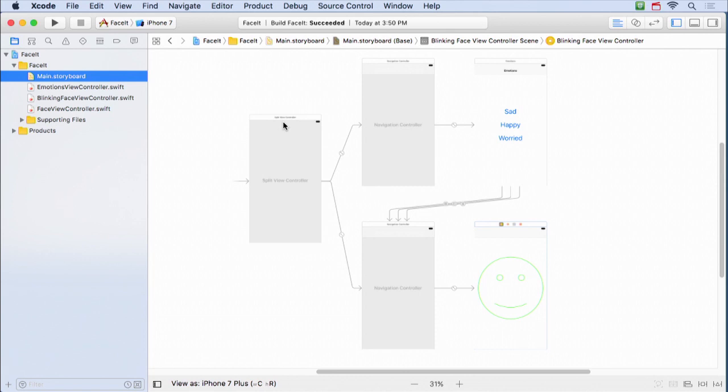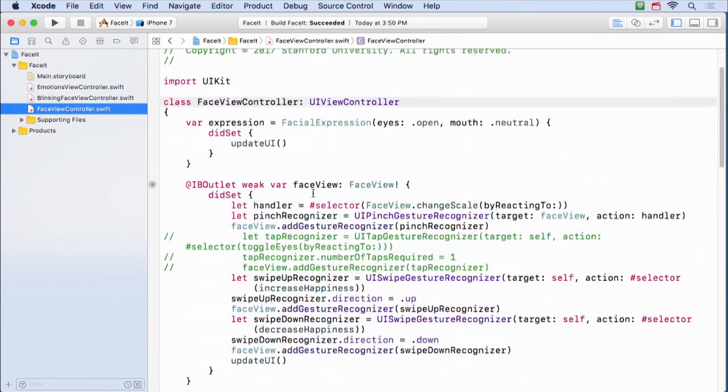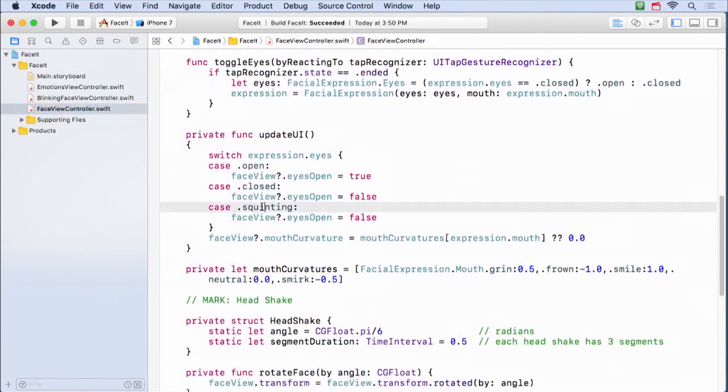So before I dive into these segues, I'm going to enhance this whole app slightly. One thing is, remember when we did our face view controller way back when, and we wanted to do squinting, but we couldn't do squinting. Remember why? Because our face view only could do eyes open or eyes closed. So we really didn't have an option to do squinting.